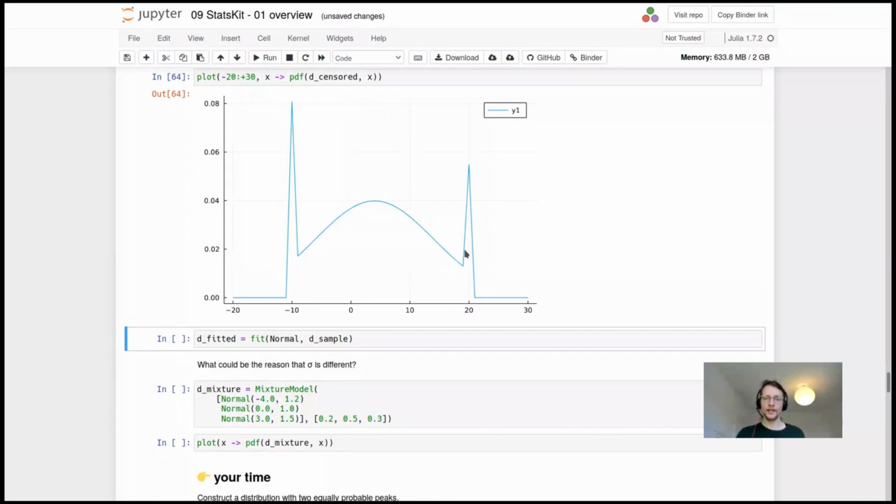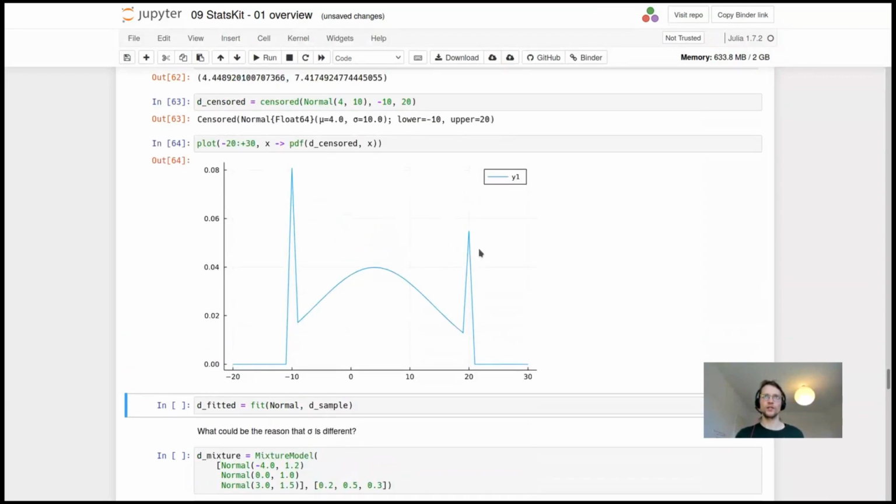So what happens is that the whole probability mass which comes after the boundary, so here the upper bound, gets put onto the bound itself, and the same here on the lower bound. So this is also the reason why we get two different heights, because the 20 is a bit further away from the mode, from the peak. So there's less probability mass to be summed up.